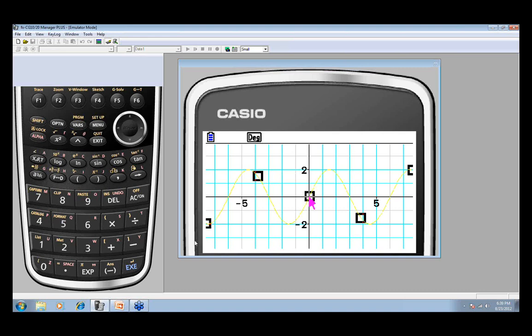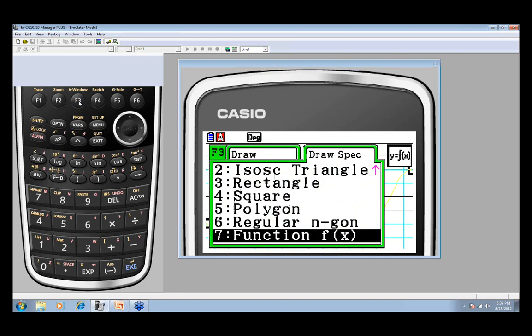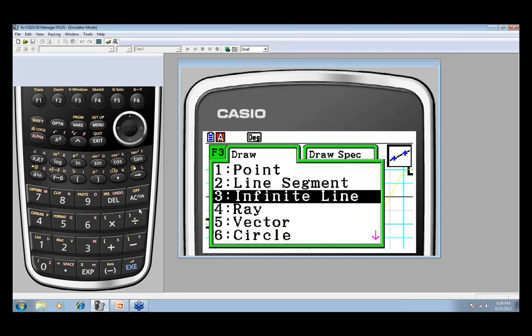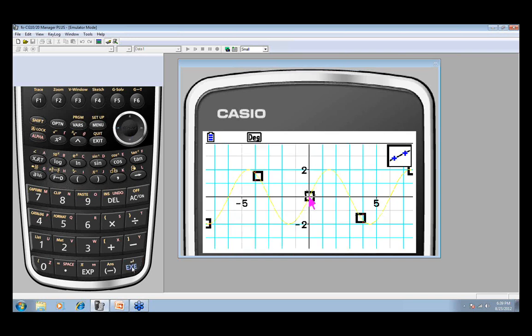So now that that's there, notice how your graph is blinking and it's in yellow, and that's good. We're going to want to select a point and draw on it an infinite line from that point to another point. So while that's blinking, you need to enter the draw menu again, which is F3. And under F3, we're going to go back to draw instead of draw special and go down to infinite line. Select infinite line, and now arrow over with your arrow.